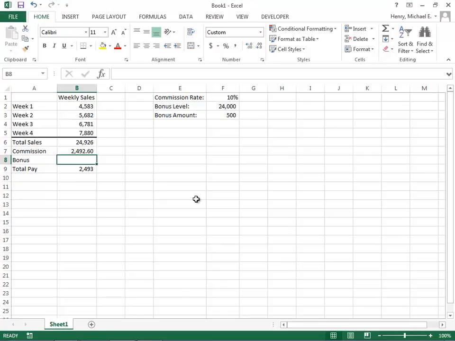So what we're going to do is come in here and look at their bonus. And we are going to use a statement called an if statement. An if statement allows us to look at or compare certain things. So in this case, we're going to say if this right here, total sales, is greater than this bonus level here, you get bonus. But if not, you're going to get 0.